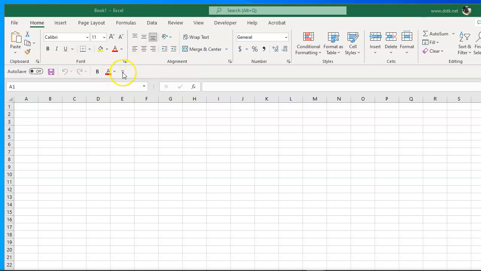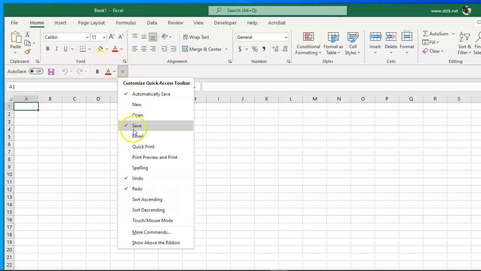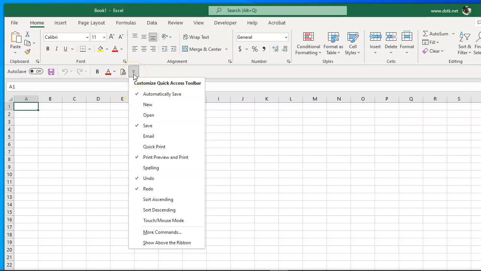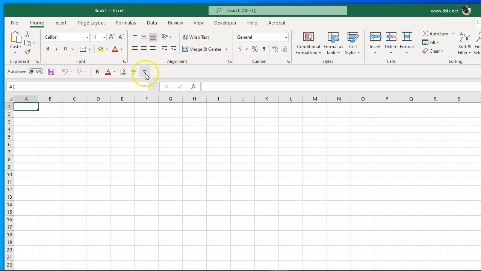If you also click this down arrow, you'll see frequently used commands which Microsoft added to this list. I generally use print preview and print. I click here, select that one. You can do spell check. You can add any of the commands you want.